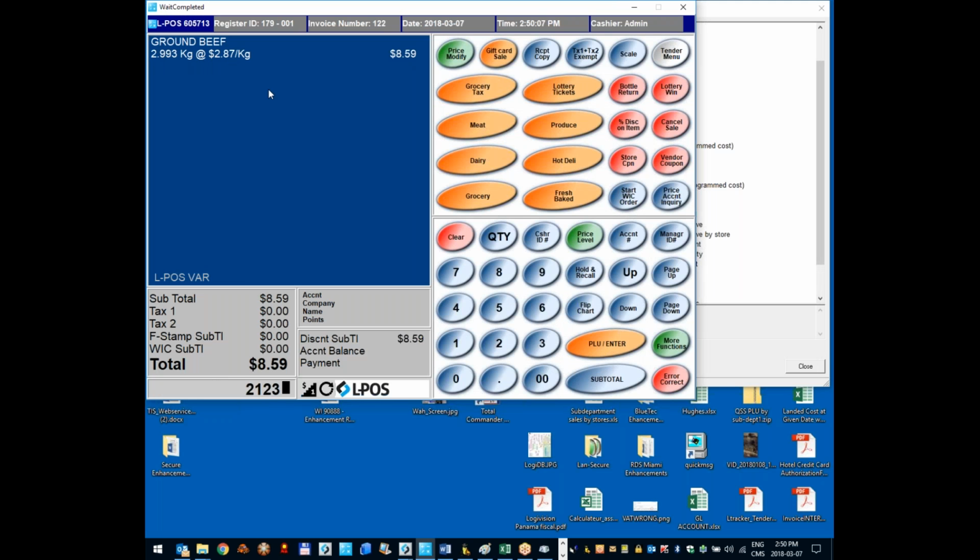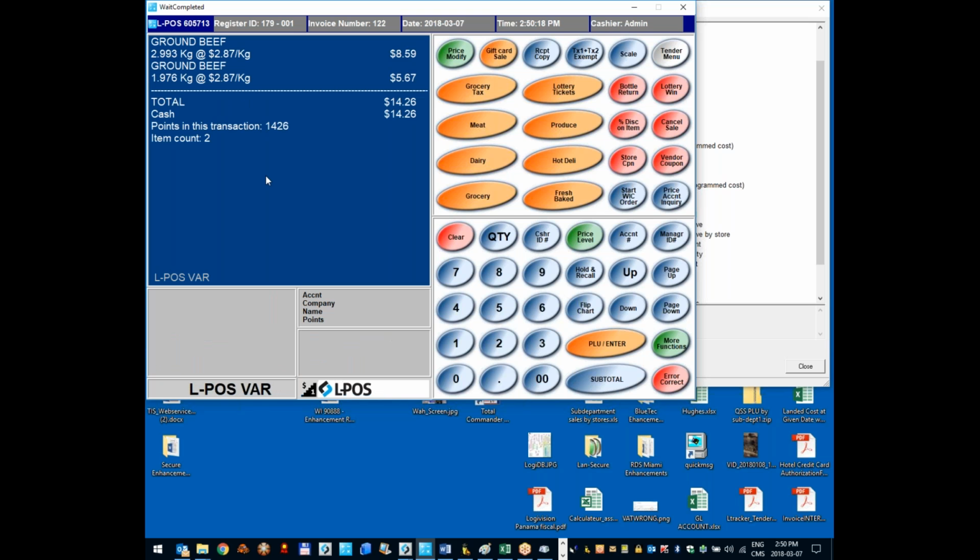I'm going to do another one. 2, 1, 2, 3, 4, 5, 0, 5, 6, 7. 567 divided by 287 is 1.976 kilograms.